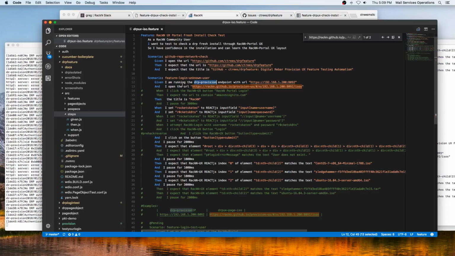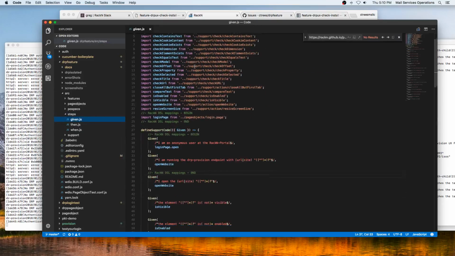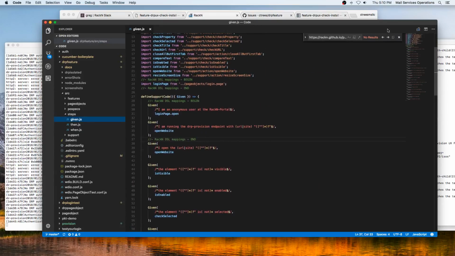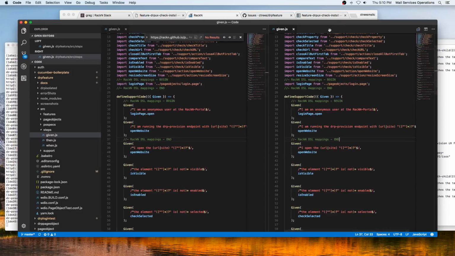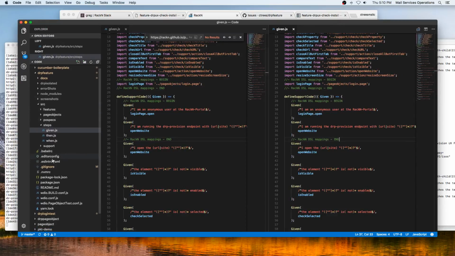This regular expression matching, it should be in the given, and we go into the given. I'll split the window here, so let's stretch things out and pull up the feature again.